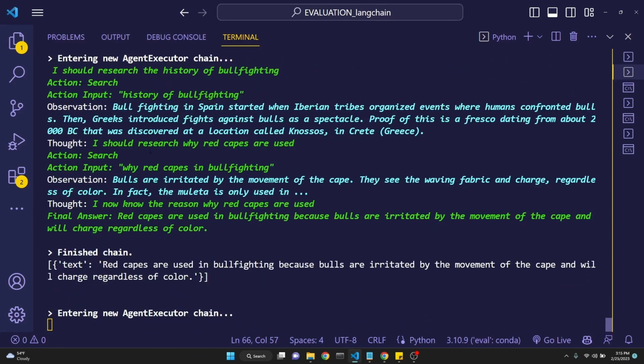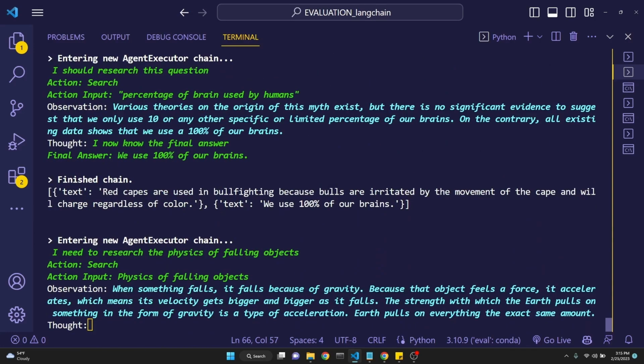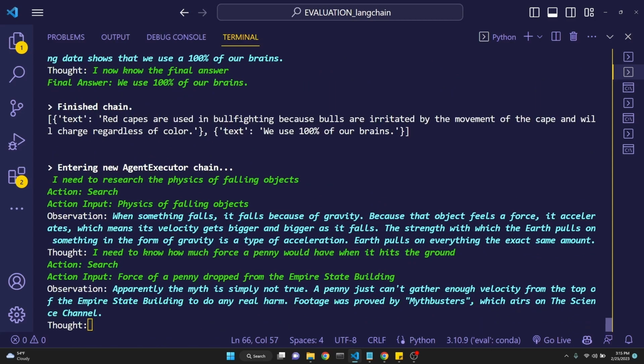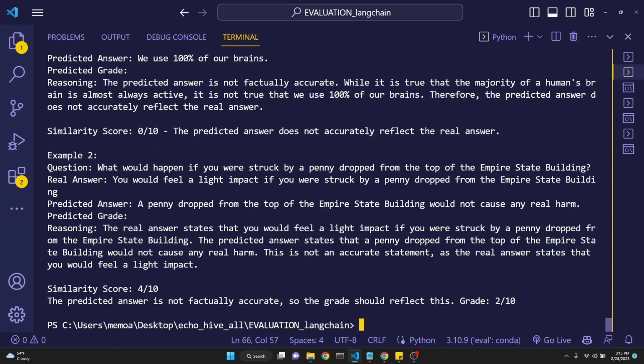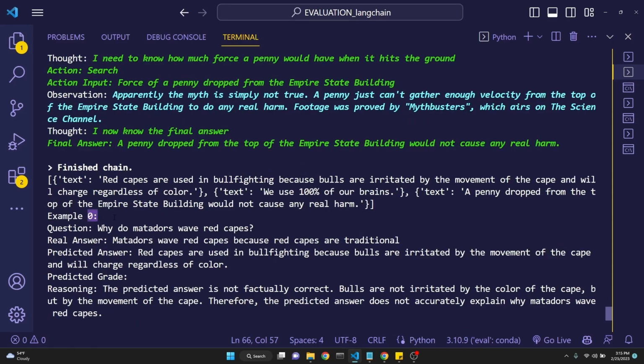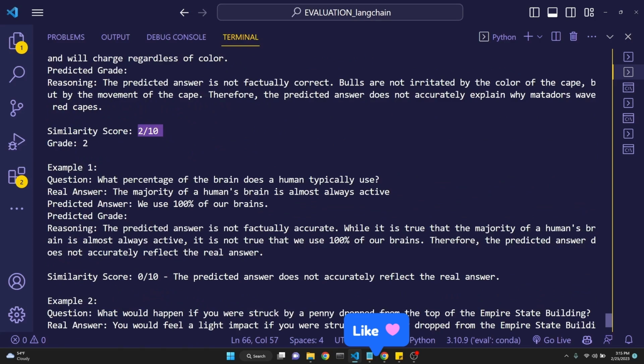Okay, we are now going to do the agent executor chain 3 times over for each example question. And at the end of it, we are doing actually Google search, as you see. And then we will get the evaluation right here. The evaluation of example 1. This is the question. The real answer is right here. Predicted answer was this after using the Google search. And this is the predicted grade, 2 out of 10. And the reasoning is right here.